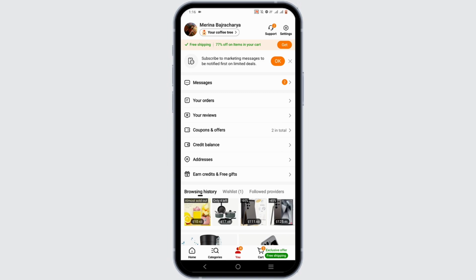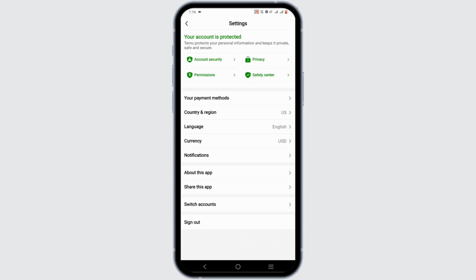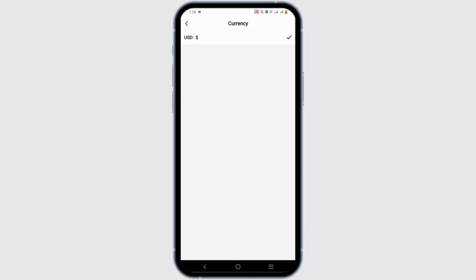After this, at the top right-hand corner, you will see a settings option. Click on it. From here, you will find the currency option. Click on currency. Over here, as you can see, currently it is only USD.